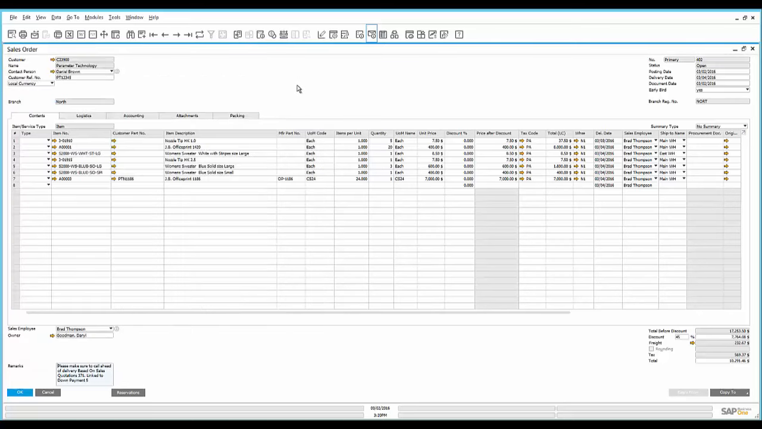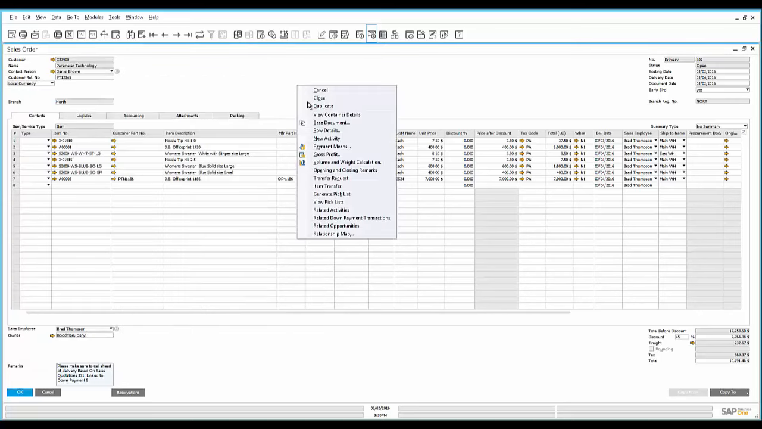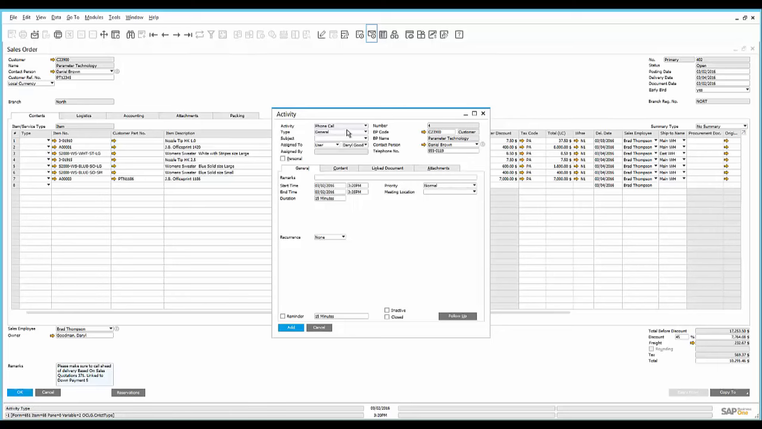So that I don't forget, I'm going to make an activity on the sales order. I simply right-click and choose New Activity. I can choose between different types of activity. In this case, I want to make a phone call. So I'm going to make a sales call and a confirmation follow-up, and we'll put it in a subject.